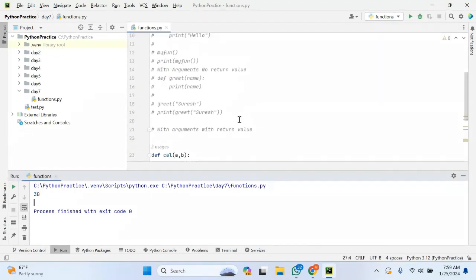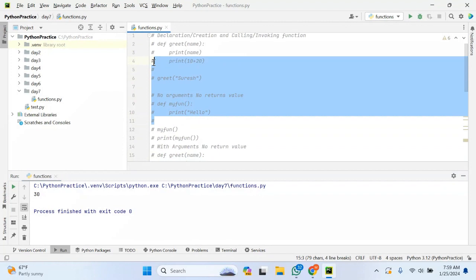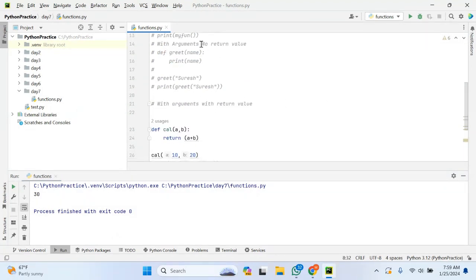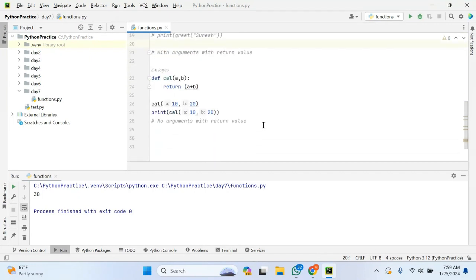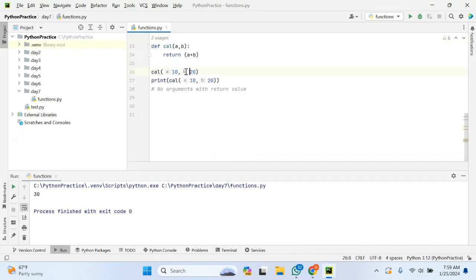These are the examples, example 1 and example 2, which you saw as part of no return value. If we use the print function in that case, it will return none.